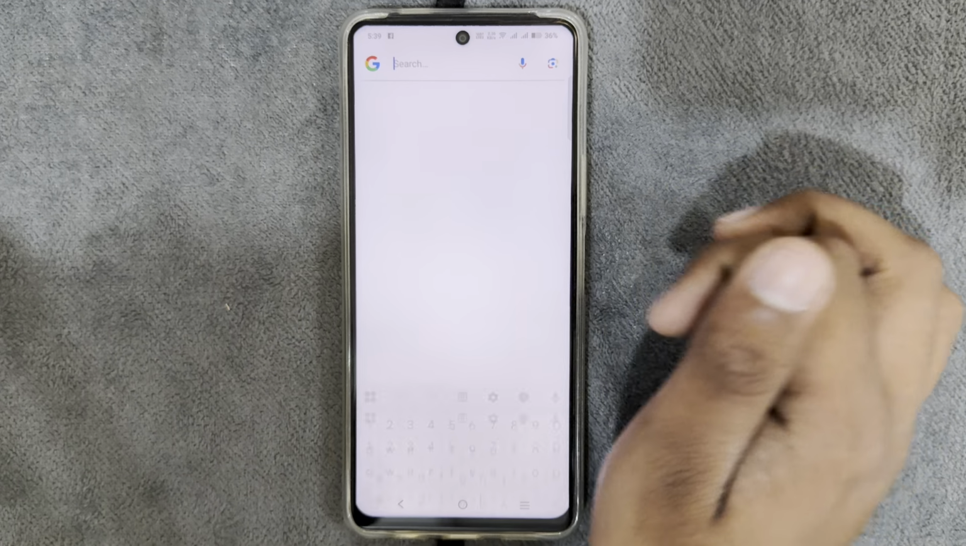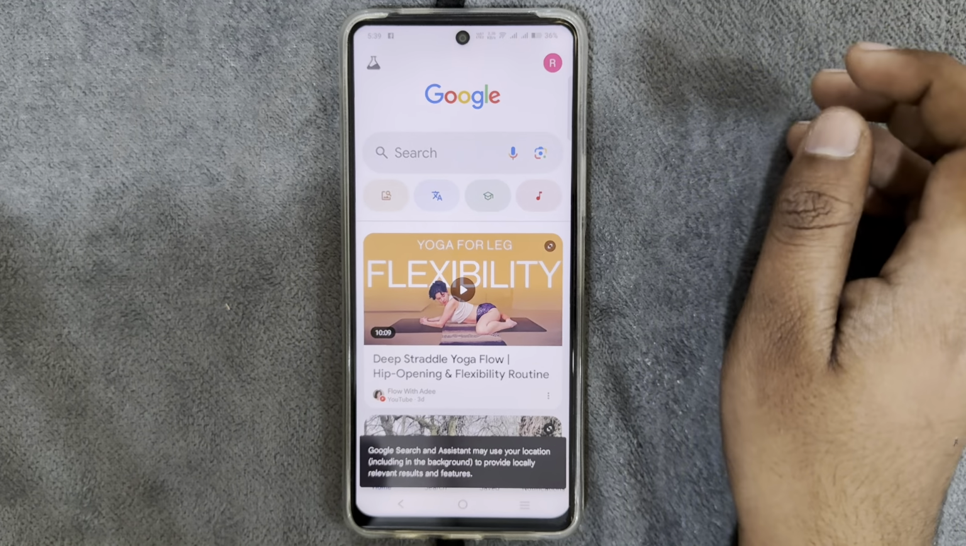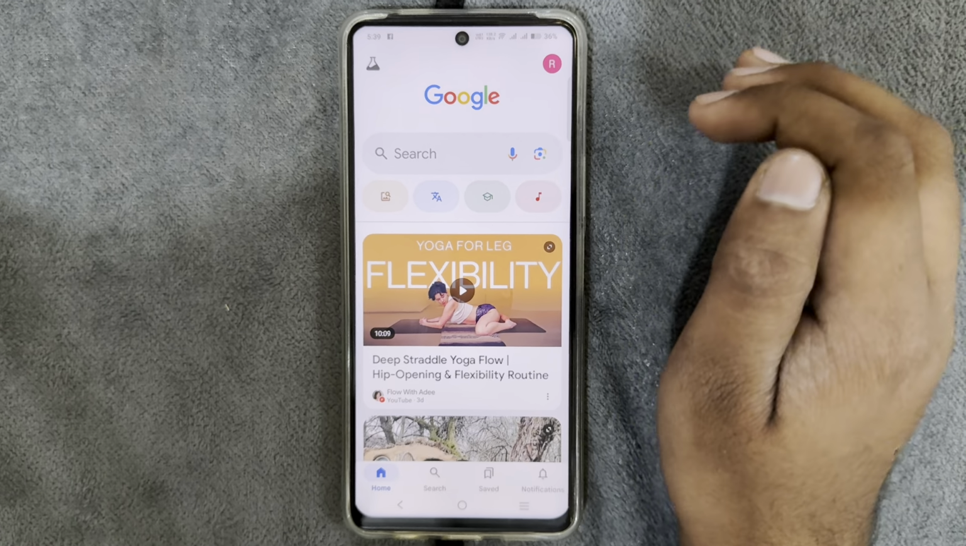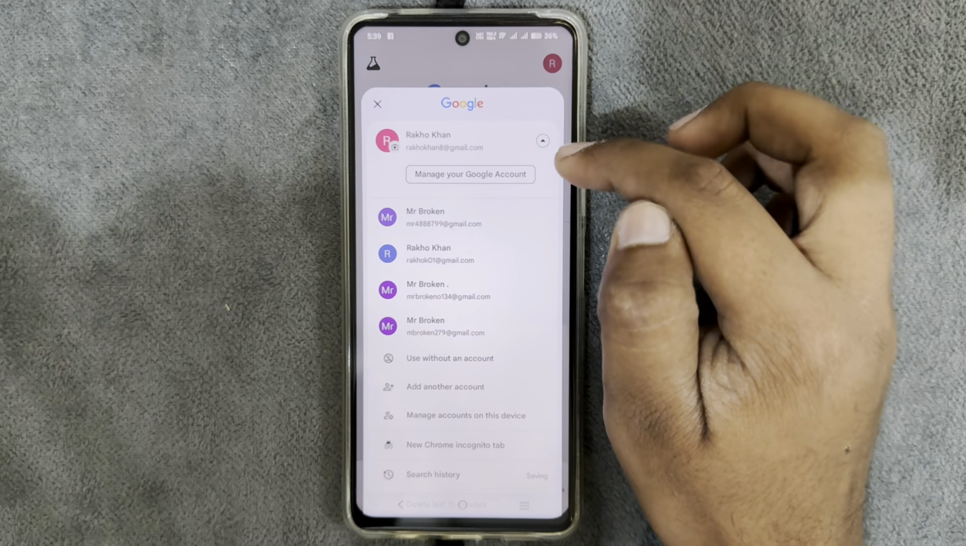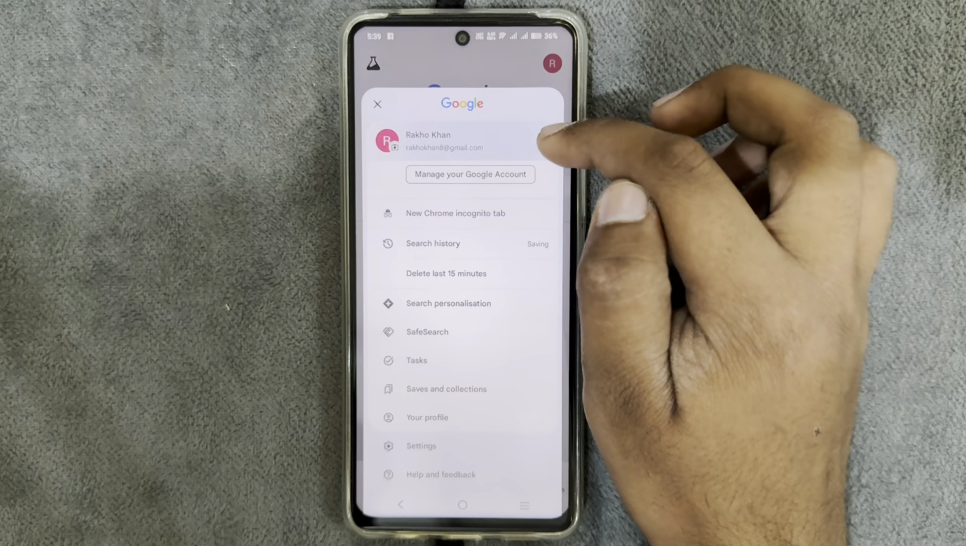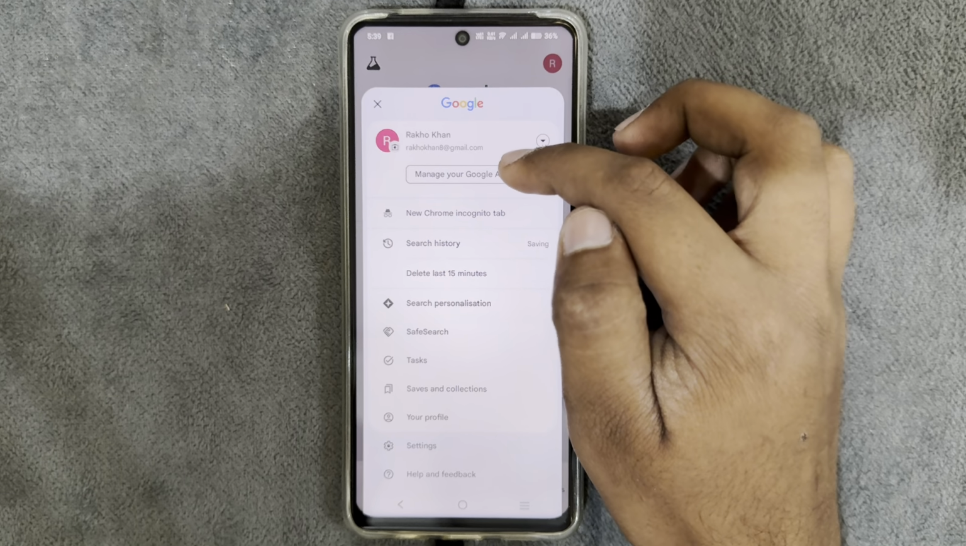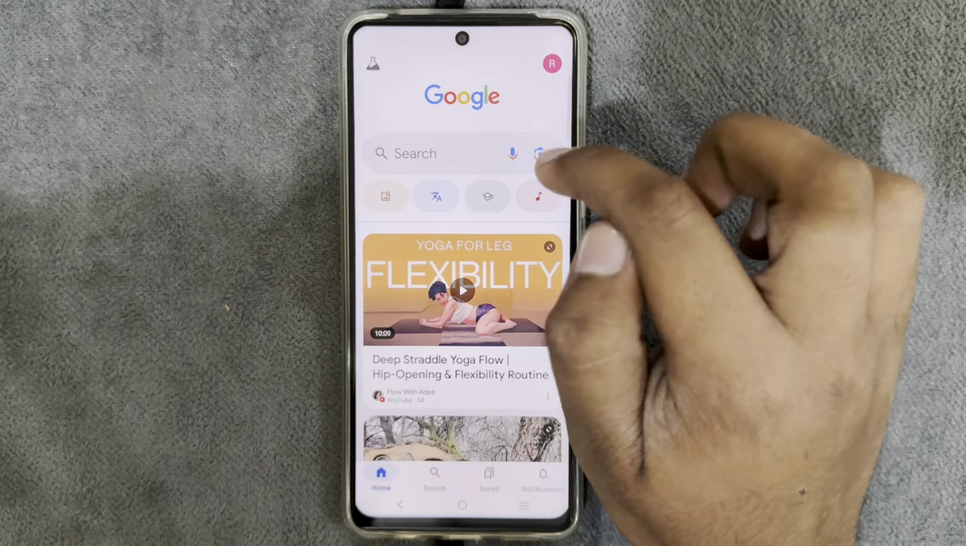First, open your Google app and tap on your profile icon in the top right corner of the screen. Here, select the account you want to delete. As I'm going to delete this one, just tap on it and then tap on Manage your Google account.